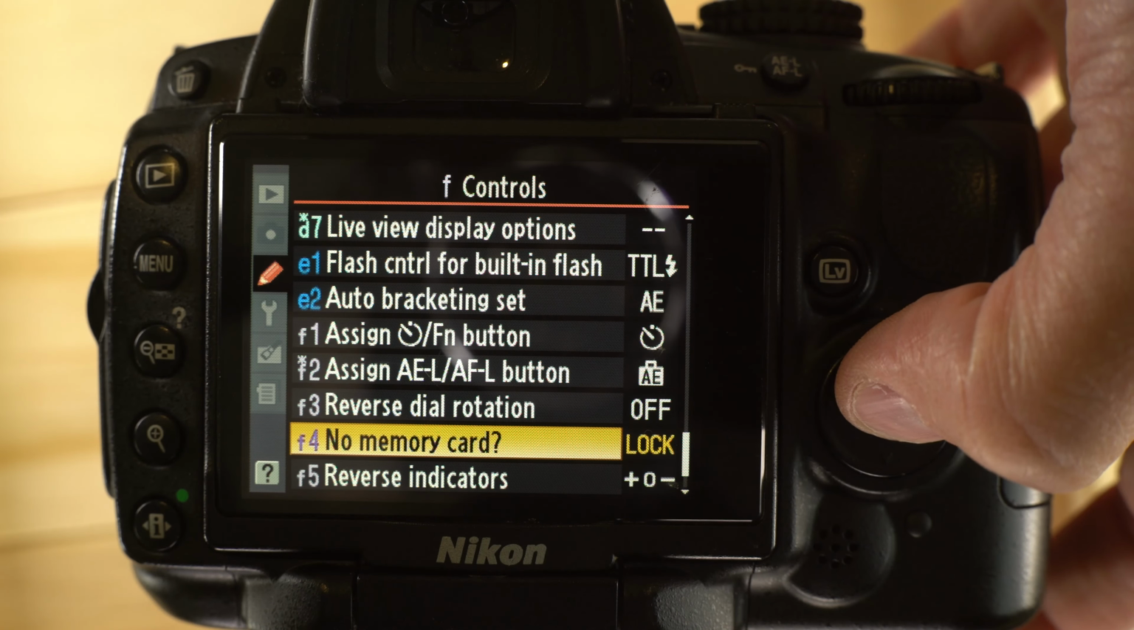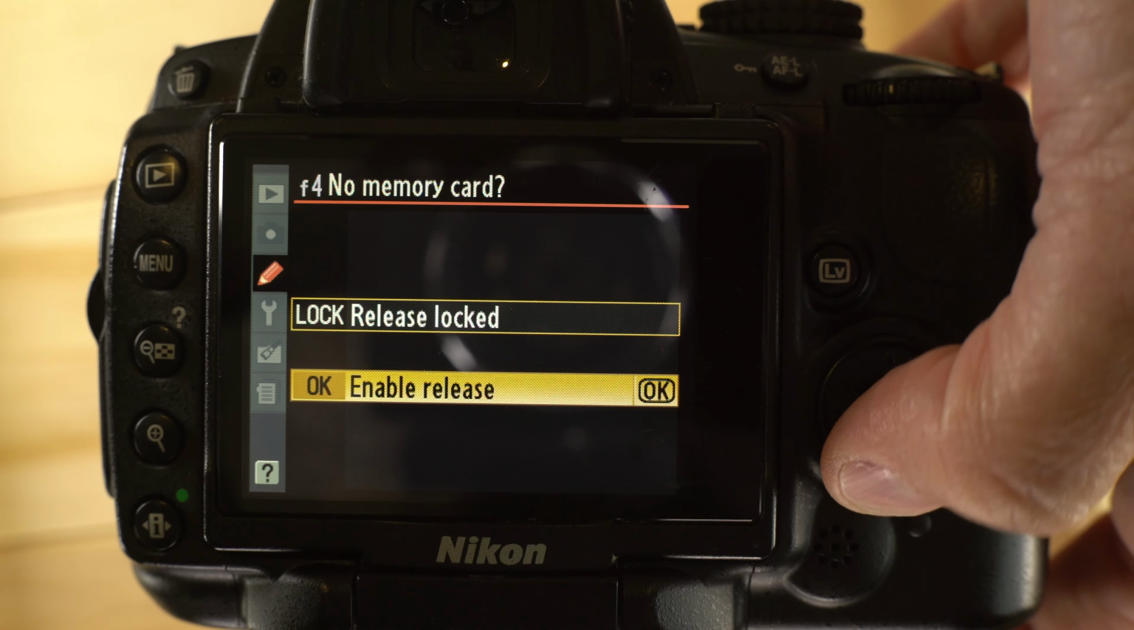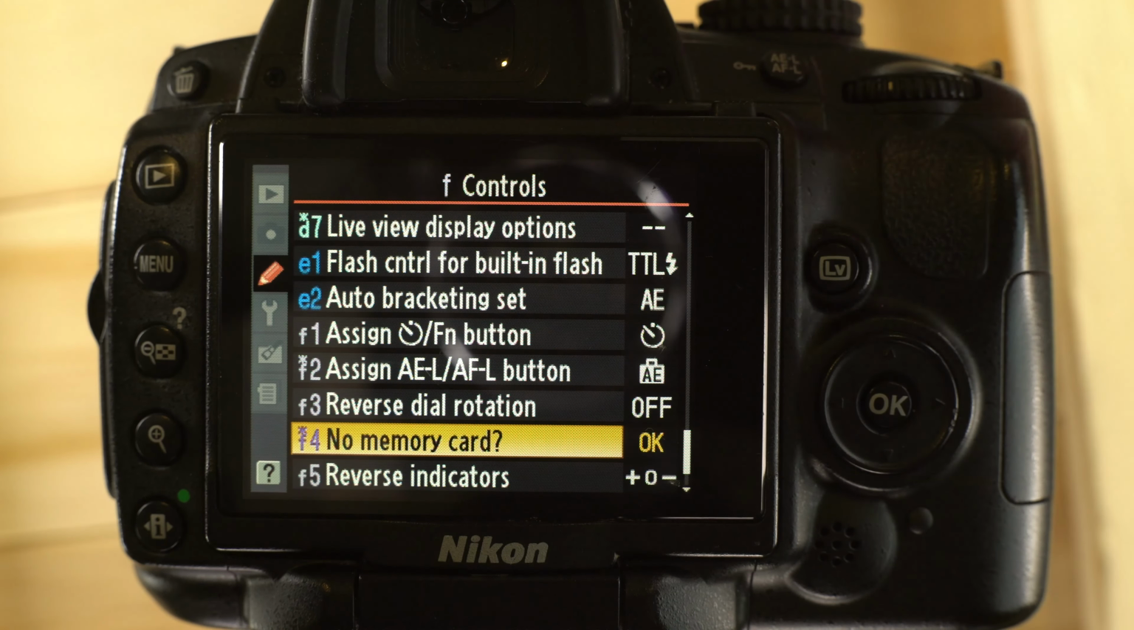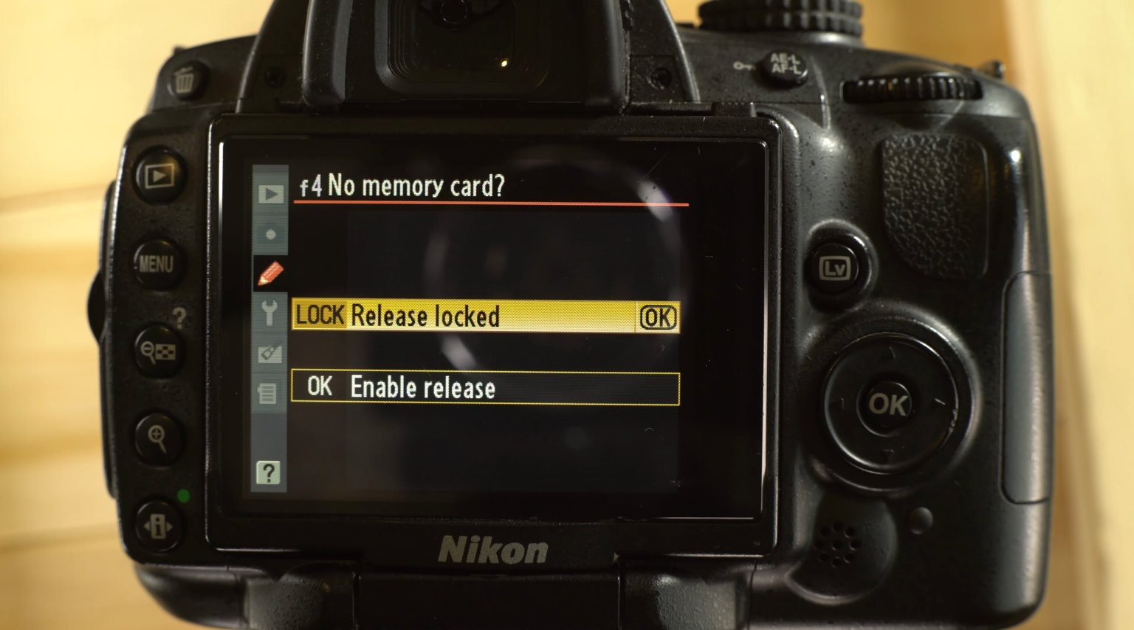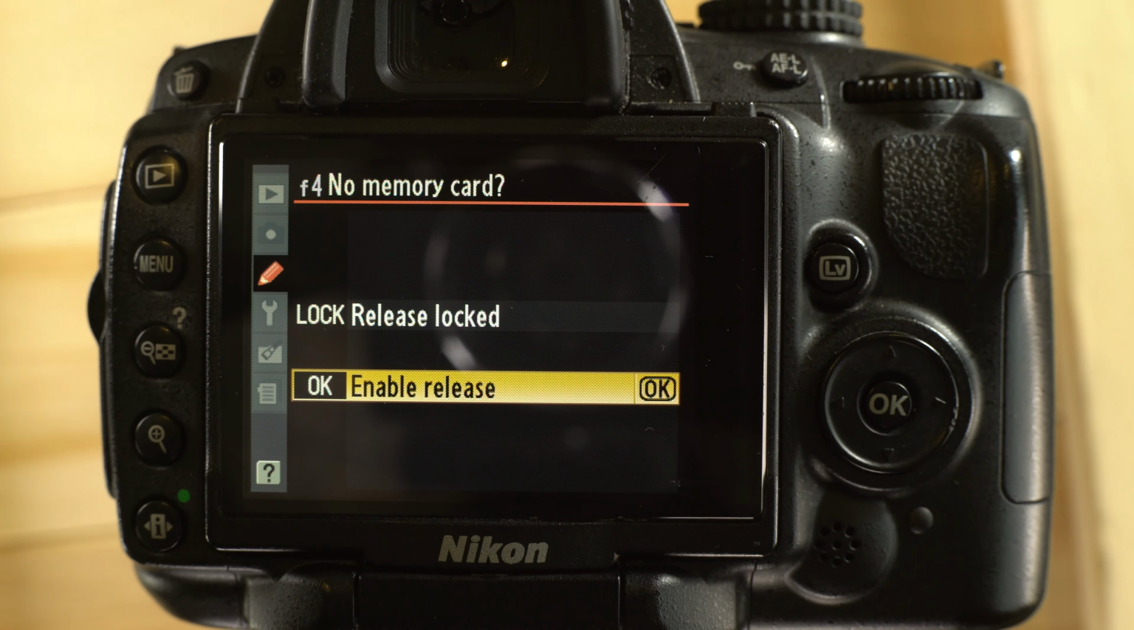No memory card, lock or enable. So basically with this one, if you have no memory card in the camera with release lock, it will not take a picture. So if you want to be able to tell really quickly whether or not there's a memory card, turn it on, try to take a picture, no memory card. Enable release enables the camera to, in big air quotes, take a picture without a memory card. It won't save it, but it'll go through the motions.